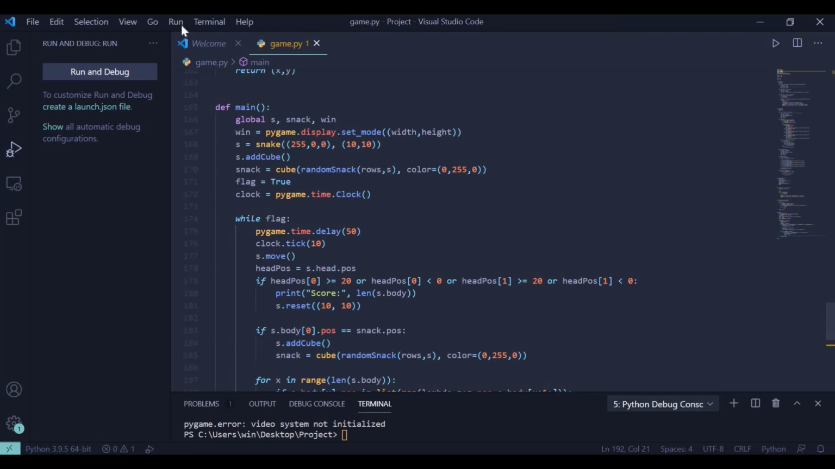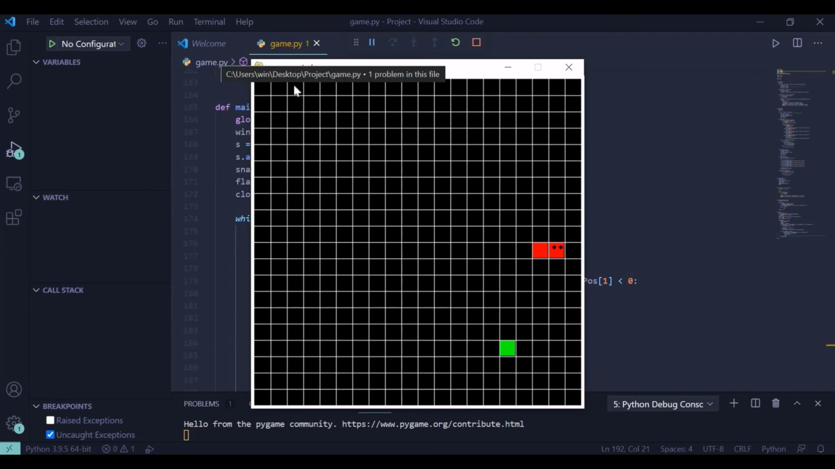Now let's see the game. Let me run my program. Yes, so this is the game. As you can see, whenever the snake eats a snack, the length increases, and when we miss it, the game gets reset. So this is fun.